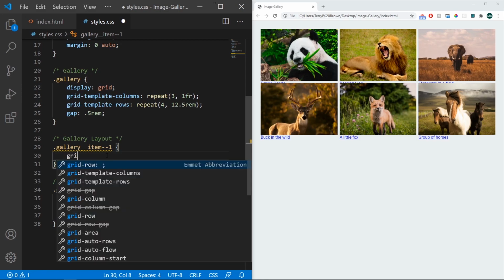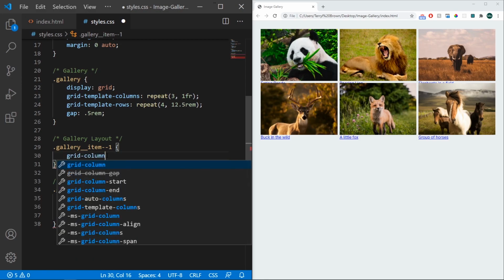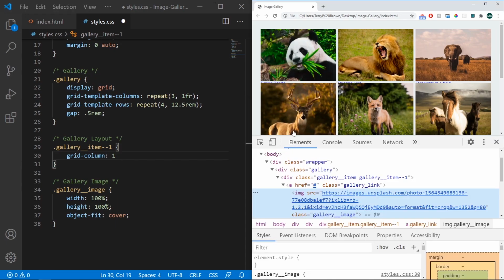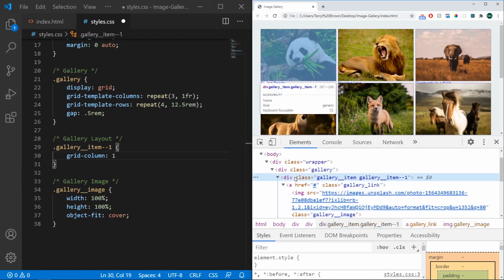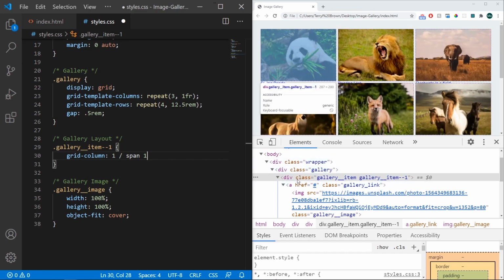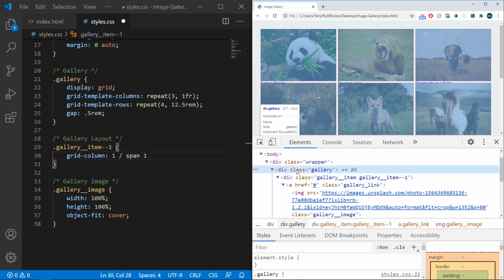So the first one we want to do, we're going to give it a grid column so that we can define how many columns we want and where we want it to start and how many columns we want it to go. And for this one, the first number we're going to give it is 1. So if I inspect this again, the first column is going to be number 1. And then we can also give it a slash like this, and we're going to say span 1. So this first image is just going to be starting, if we're looking at this gallery here, from the very first position in the top left, and it's only going to span 1.